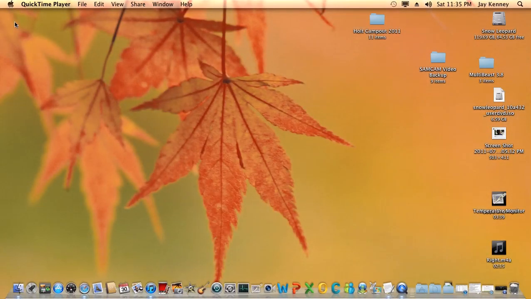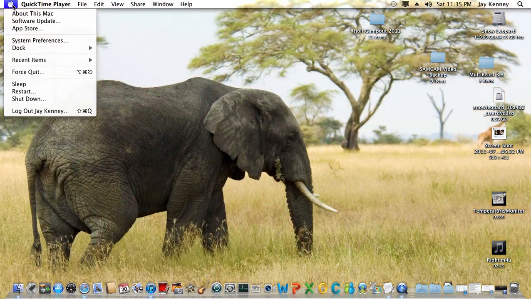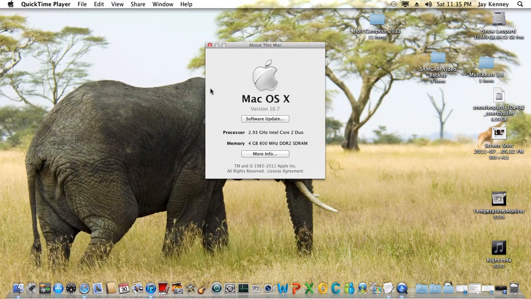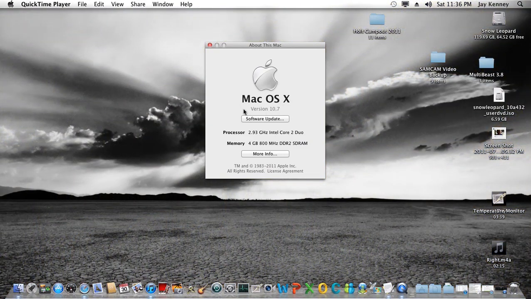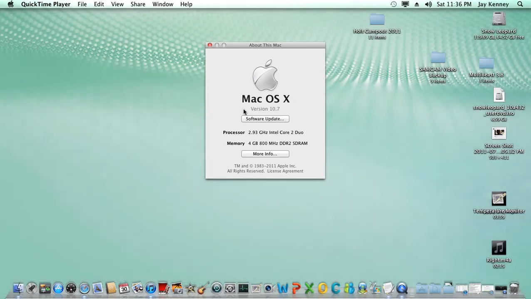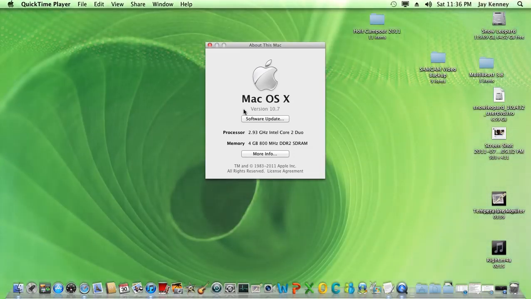So first of all, let's go to About This Mac. As you can see, it's version 10.7. It's a legal copy. There are no hacked versions. I don't know why I say that.